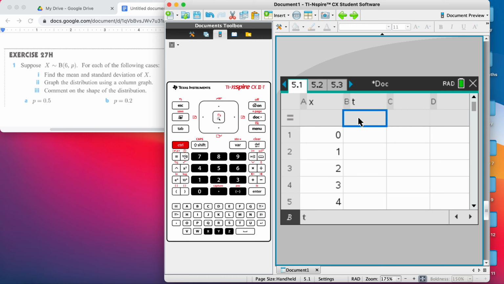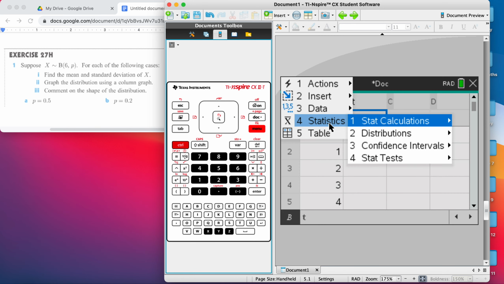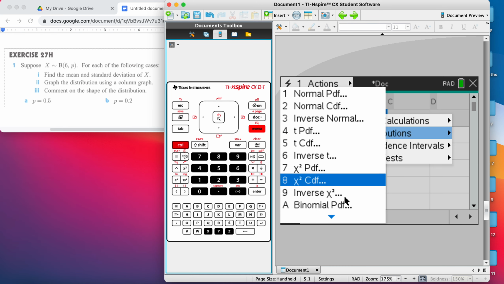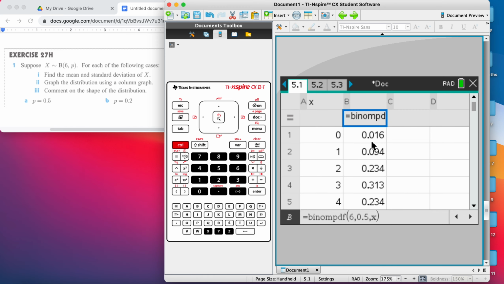Now in here we're going to enter a formula. We're just going to type in menu, statistics, distribution, and we're going to do binomial PDF again. So it's exactly the same steps. 6 trials, the probability of success for the 1 trial is 0.5, and then for the x value, we're going to type in x and watch the magic. Brilliant.